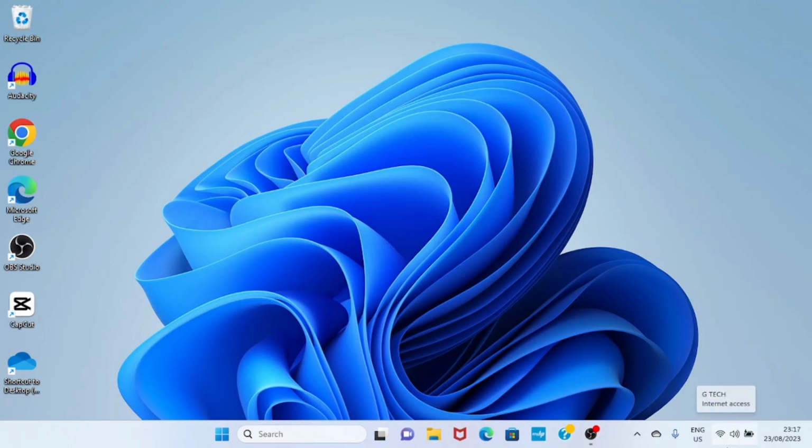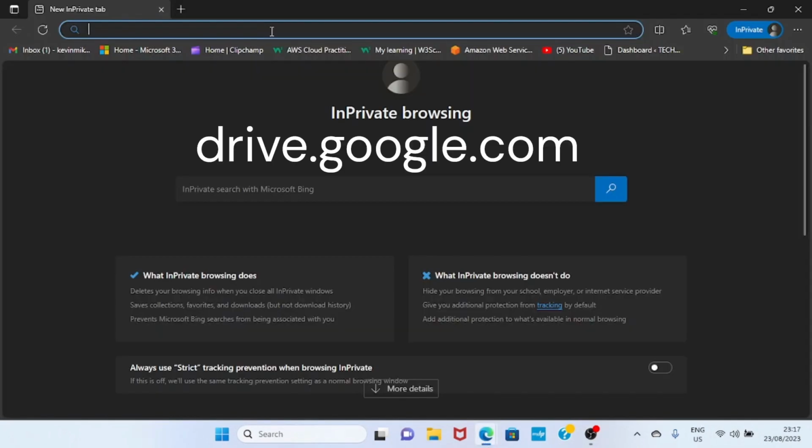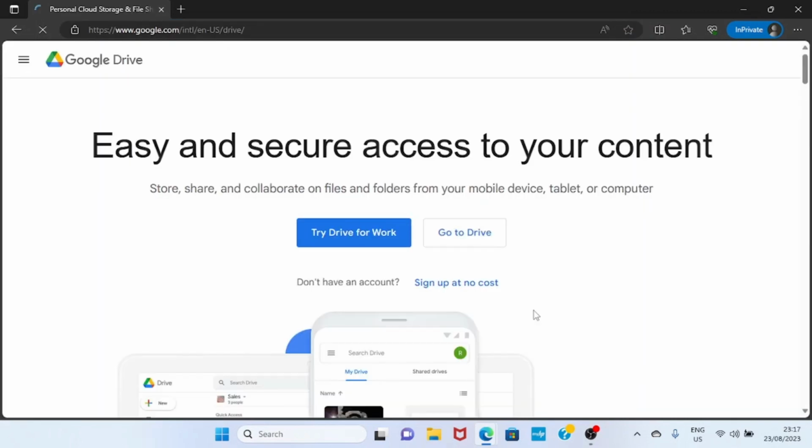With your computer fully connected to the internet, open your web browser. As your browser opens, visit the Google Drive website, which is drive.google.com. If you don't have an existing Gmail account, click on sign up at no cost and then sign up for Google Drive. But if you have a Gmail account, all you need is to log in with your Gmail email address, because Google Drive is owned by Google.